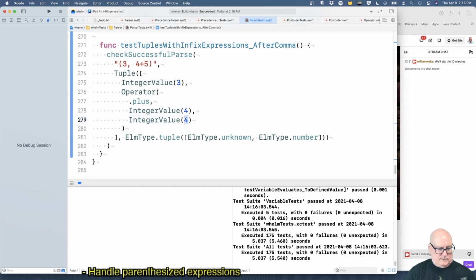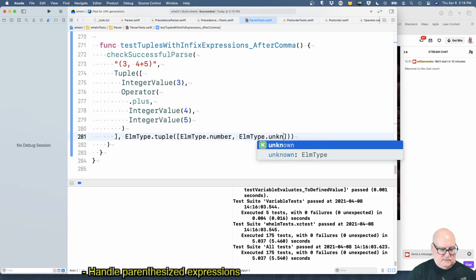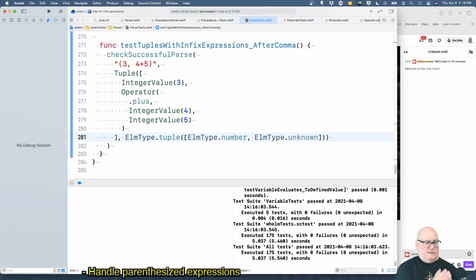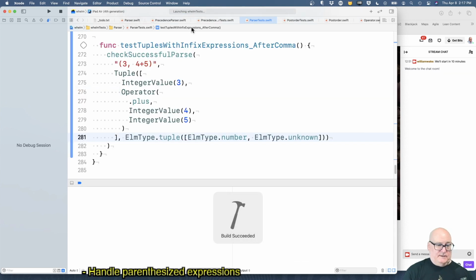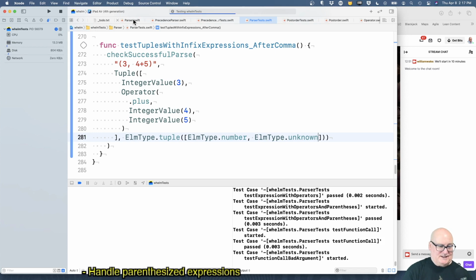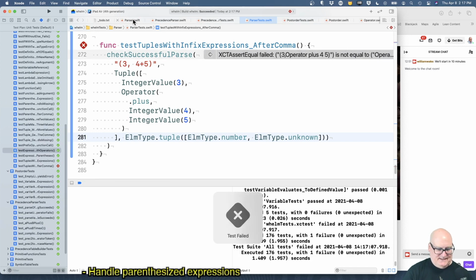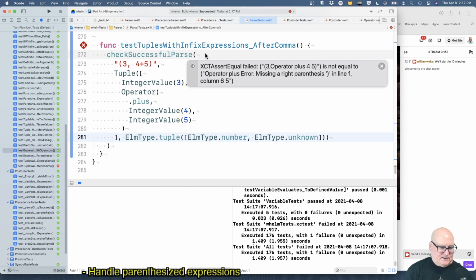Four plus 5. And now this one is a number, and this one is unknown. Okay. 3, 4 plus 5 should be a tuple. This is going to fail because we don't handle the stuff after the comma. I took it out because we didn't really justify it, so now we're justifying it. Okay, 3, 4, 5 is not equal to missing a right parenthesis.